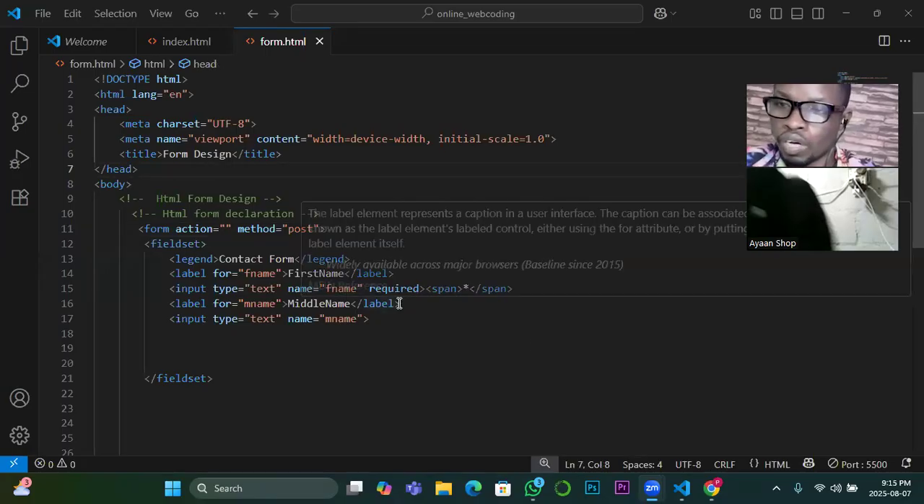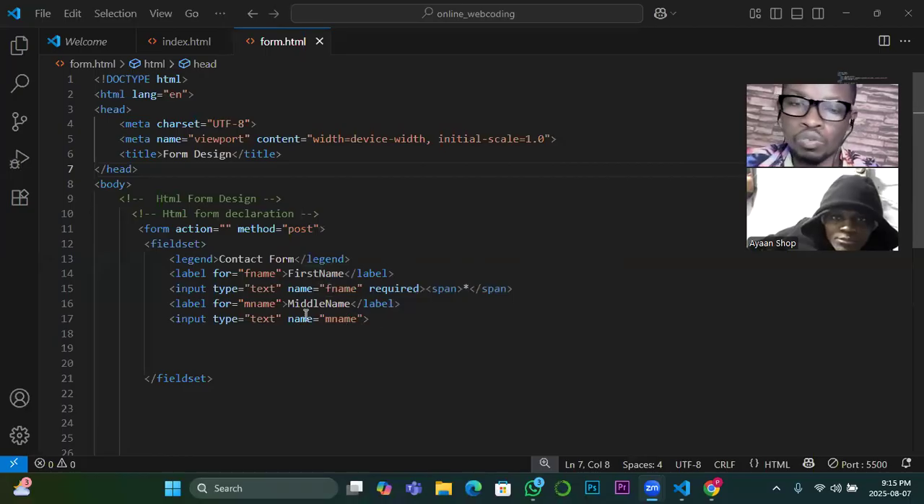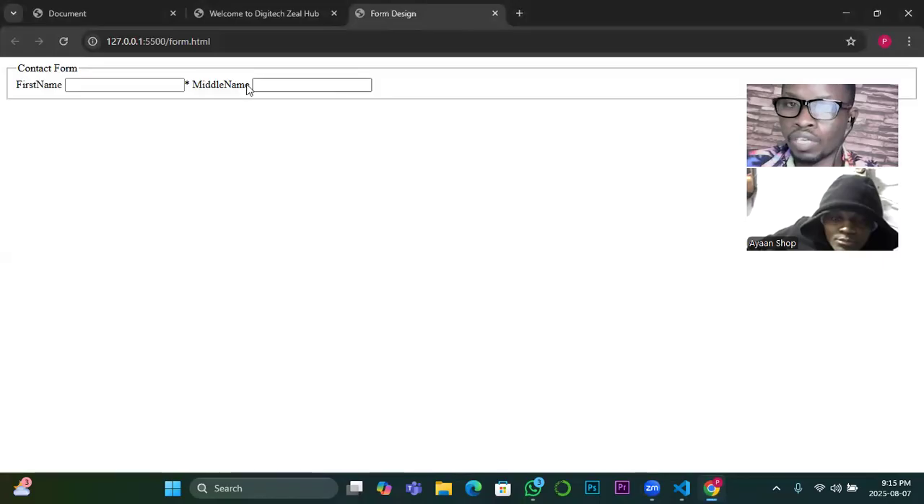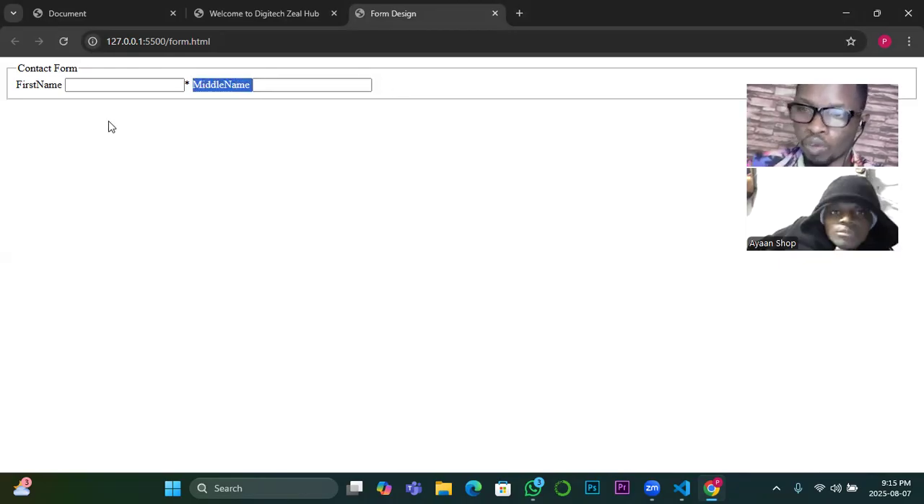All right, so like I was trying to explain, let's check the front end, what we have designed so far. Now, these two inputs are displayed inline. In other words, on the same line. Now, if I want this to come down, that is block. So how do I do that?